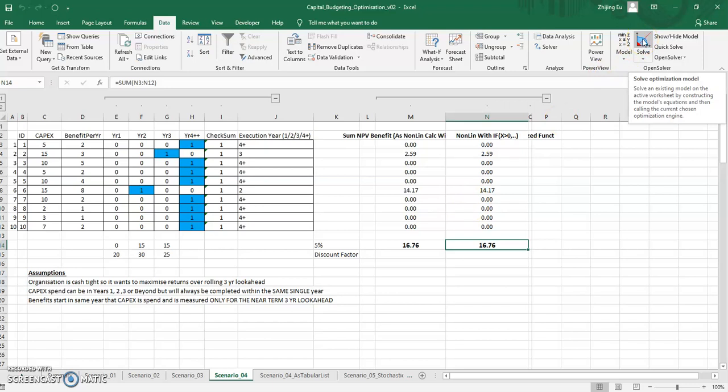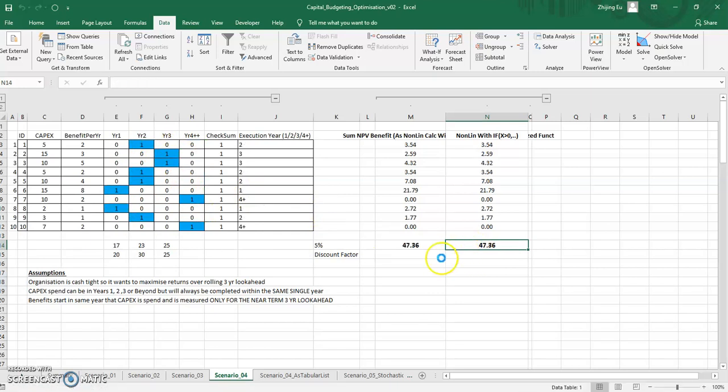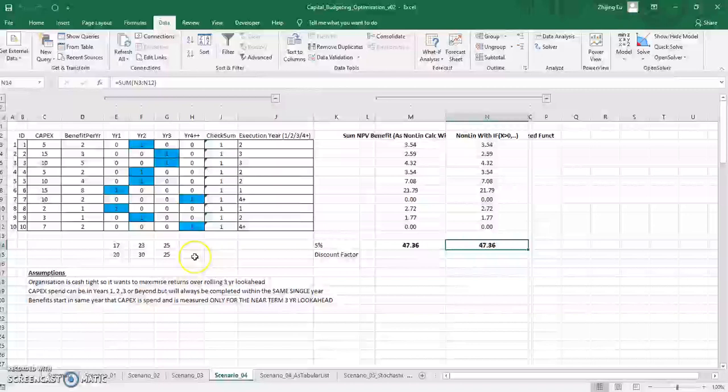Funny thing as well, if you actually run it multiple times, I'm doing that now. Let's see if it works. It seems to jump around a bit. So it goes from this particular setup where only 2 projects get selected and it's 16.76 to a different number. You can see now it's gotten higher, 47.6. Seems to be indicating that it's not a trivial formulation.